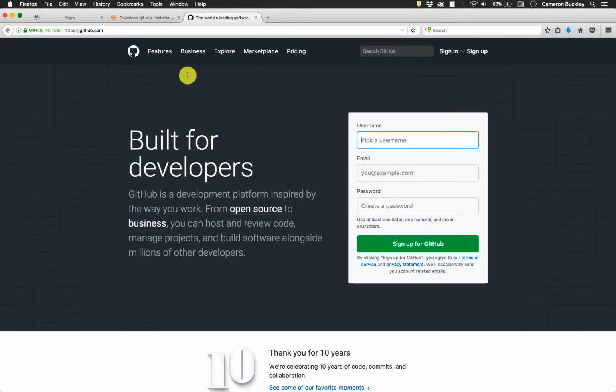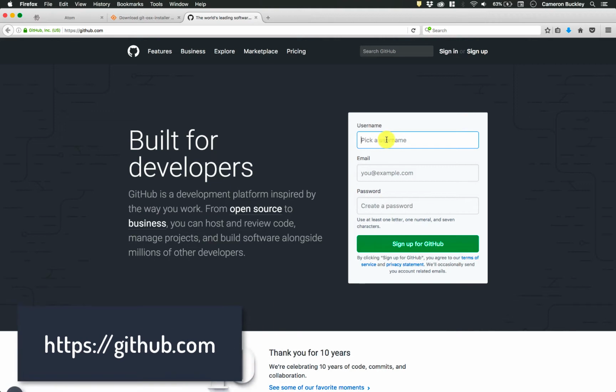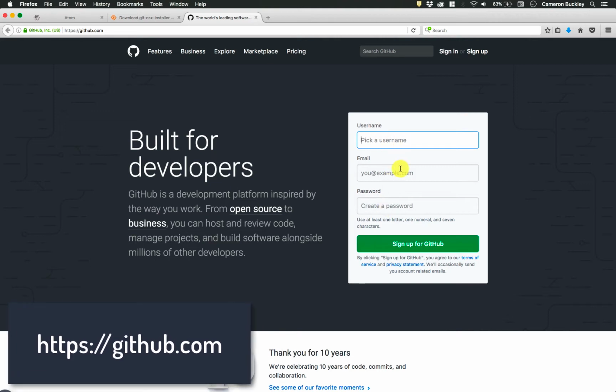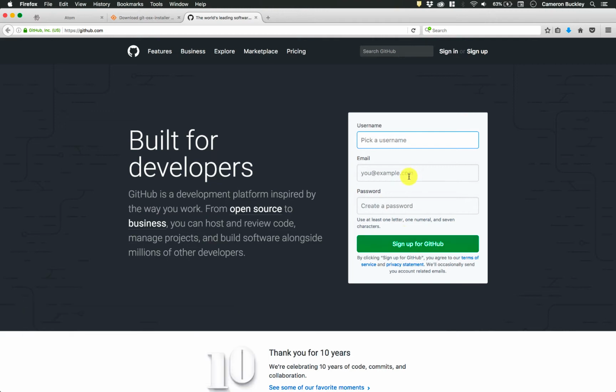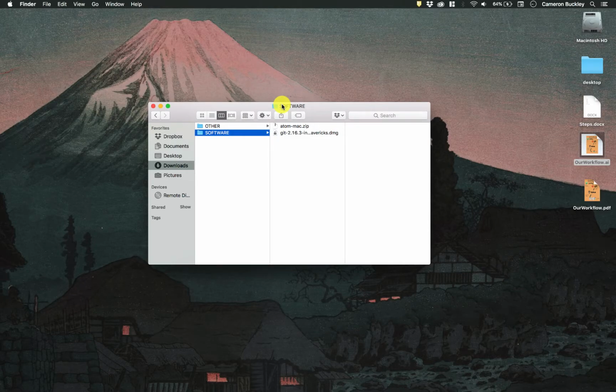And then lastly, we need to create a GitHub account. So I can pick a username, an email address. I would use your school email address, a password, and you sign up. There's one point in the sign up system where you select a plan, and you can just pick the free plan. We don't need to have the pro plan or anything like that. So now that all of that is finished, let's go ahead and open up these files and install them.